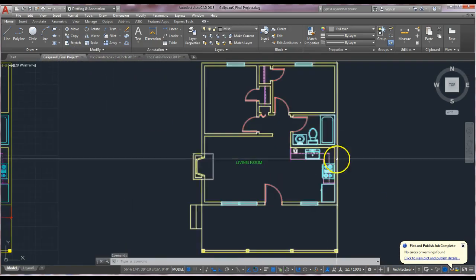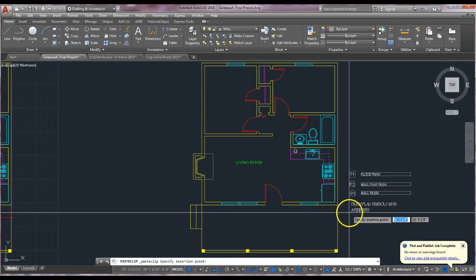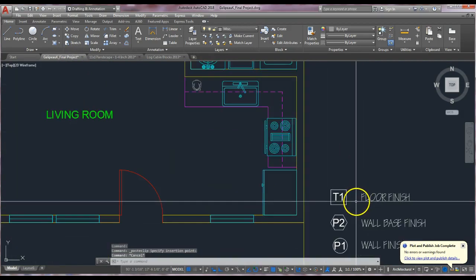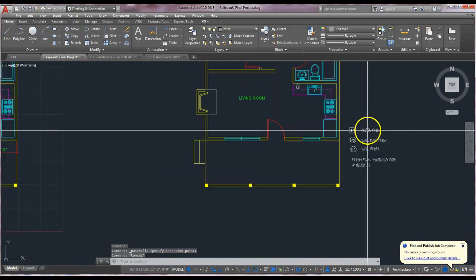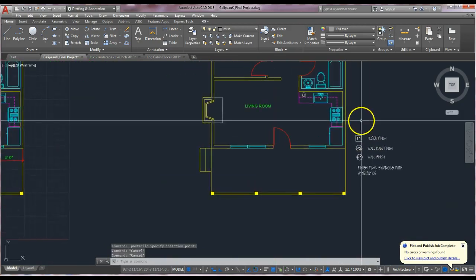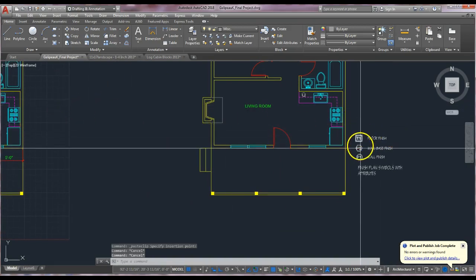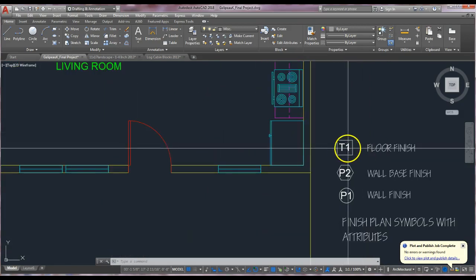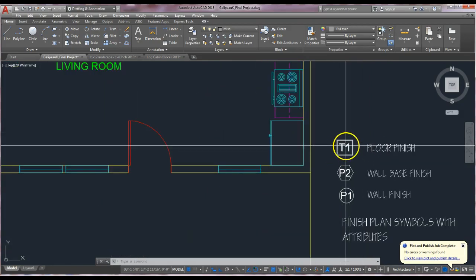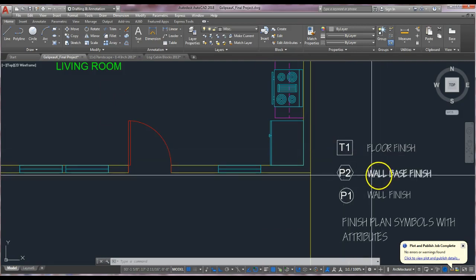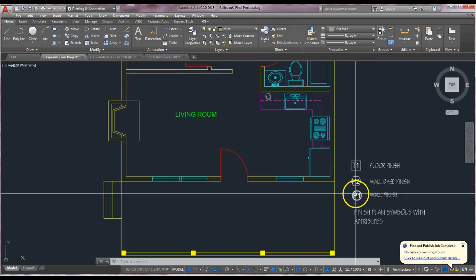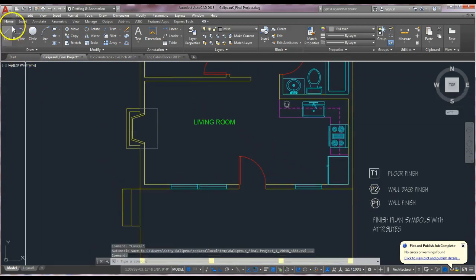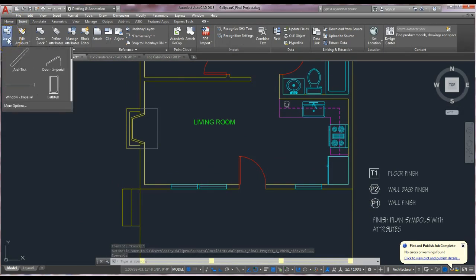And then go back to my plan, and I'm going to Control-V and drop them off to the side here in the miscellaneous category for right now. So if I decide to insert one of these blocks, the T1 would be floor finish. T1 stands for tile 1, but you can change that to whatever you're putting into your floor. Wall base finish and wall finish, and those are the 3 things that we're going to worry about for this particular project.